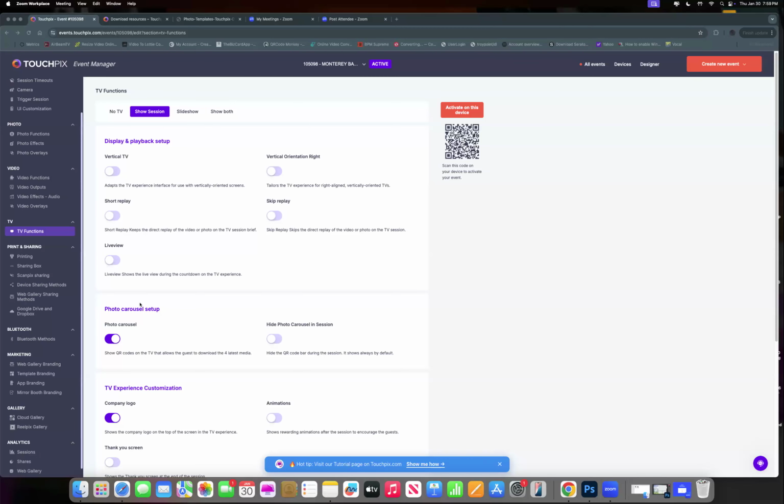Okay, so this is the key portion here. You see where it says photo carousel setup? That's where it needs to be on. Shows QR codes on TV. That's what you want. Make sure this is off though, because if you enable hide the photo carousel in session, you might not see the QR code. It'll hide. Make sure that one is on and the other one stays off.